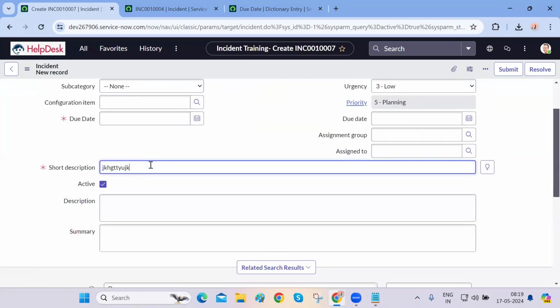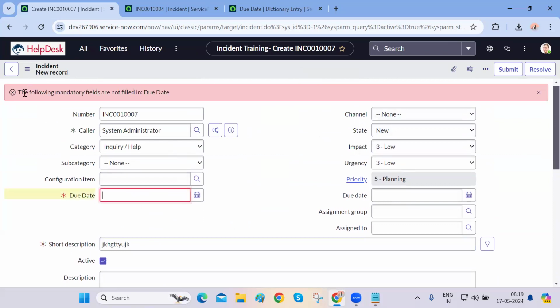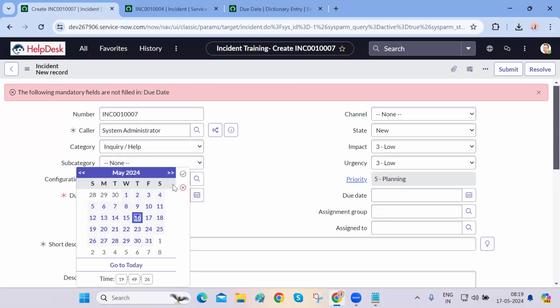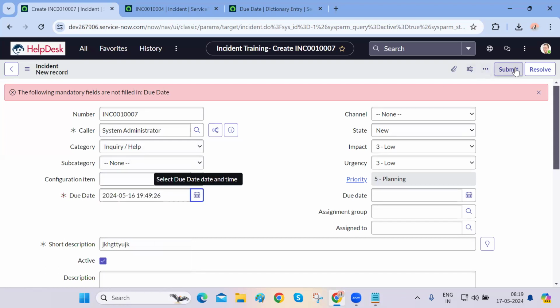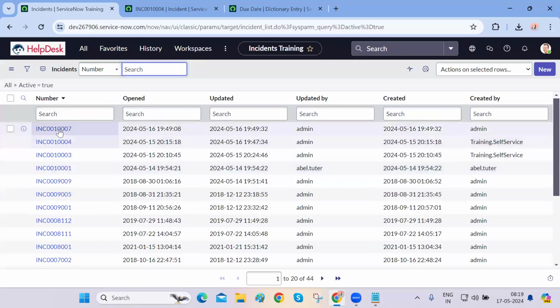I have filled this description, but I haven't filled the due date. This was mandatory. The system will not allow me to save, and it will automatically give me an error saying that this particular field is not filled. Please fill it. That's how we can make it mandatory and non-mandatory. If you want to make it non-mandatory again, same thing you can do.